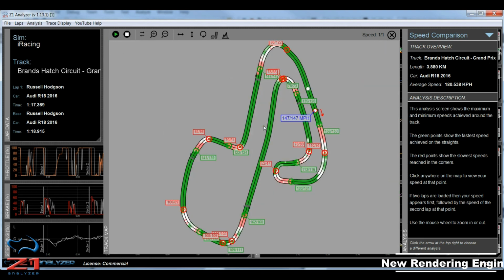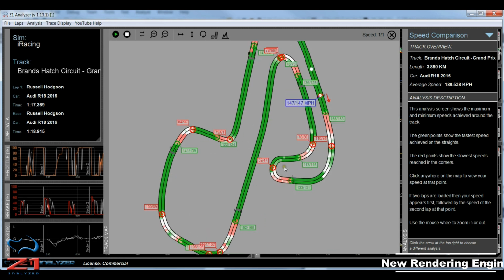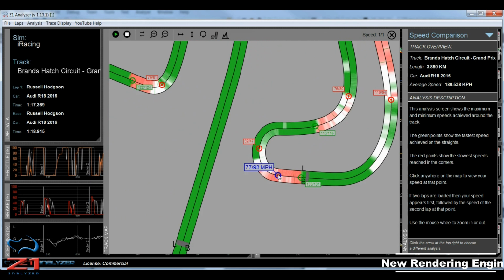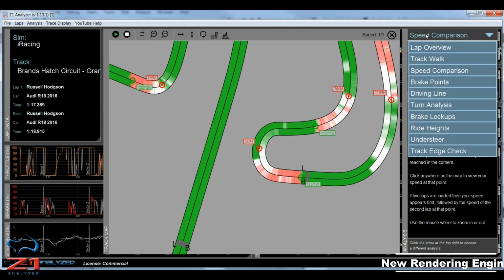If I double click, I go back out to see the whole track. As this is a speed comparison, it does show you the maximum and minimum speeds of the laps at various points, at the end of a straight and at the end of a braking zone. If you click somewhere, it will show you the speeds at that exact point for both laps. You can also change your analysis by going here to this drop down. Right now it's the speed comparison because that's what I'm looking at.